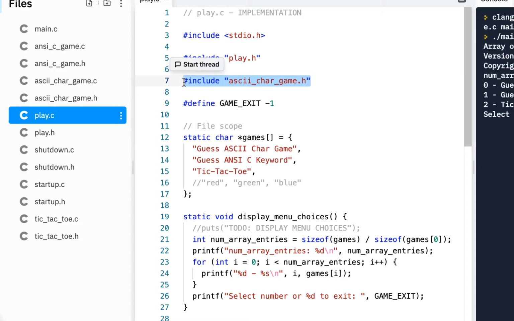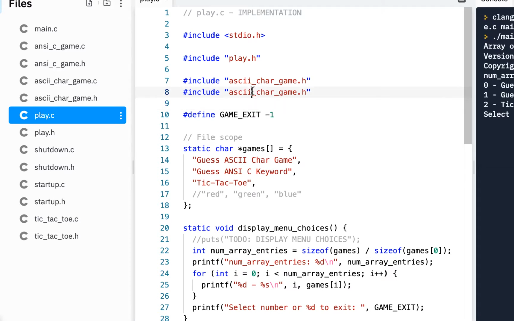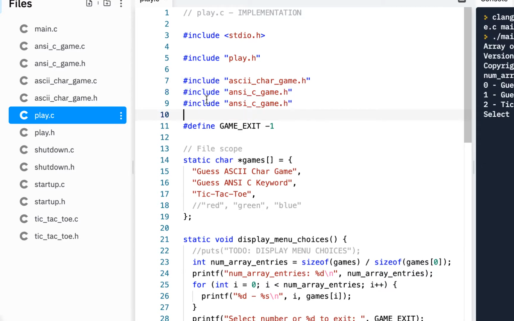I'll just copy this and paste right here. We have the ANSI C game, and I'll do one more copy and paste. We have tic-tac-toe. Now when I click on run, if I have any typos, it would find them, because now we're including these header files. Right, so now they are important.